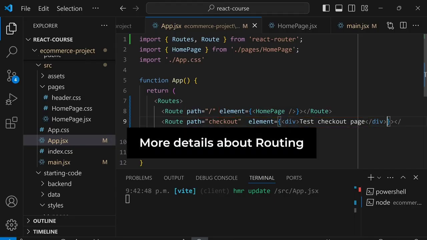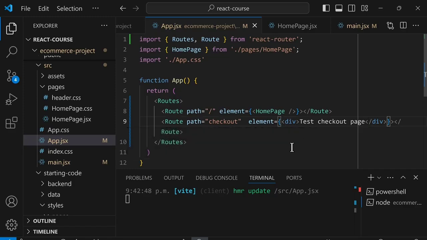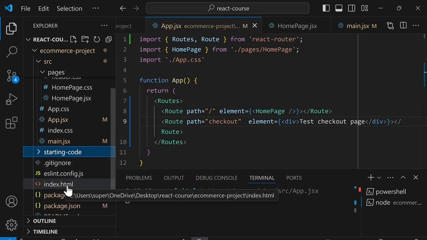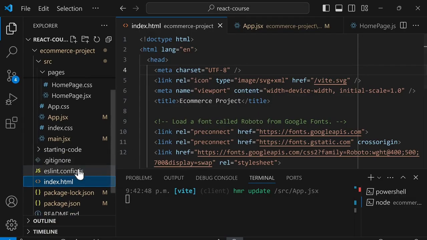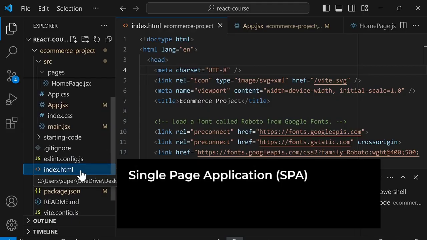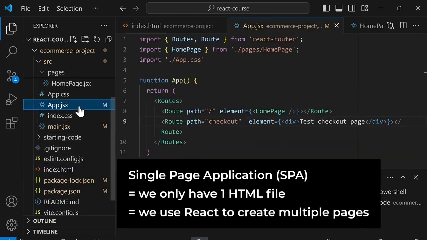Now let's learn some more details about routing. If we look at our code, we now have multiple pages in our website. And all of these pages use one HTML file, which is index.html. So this HTML is shared between all of our pages, and this reduces repetition. By the way, this is called a single page application, or an SPA. This means we only have one HTML file, and instead we use React to create multiple pages.